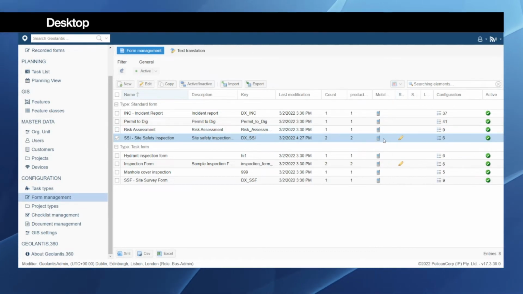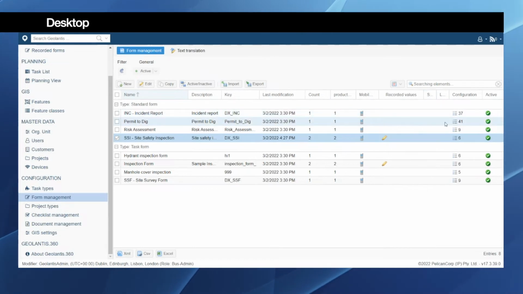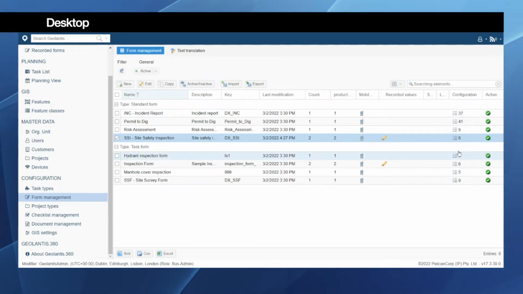like if it was recorded on a phone or if it was active or inactive. And this number here tells me how many attributes or questions exist within the form. So this is quickly an overview about the form management, how to create a new form, how to edit an existing one. These templates can be easily adjusted if it meets the requirements of the customer, or new forms can be simply created as well.